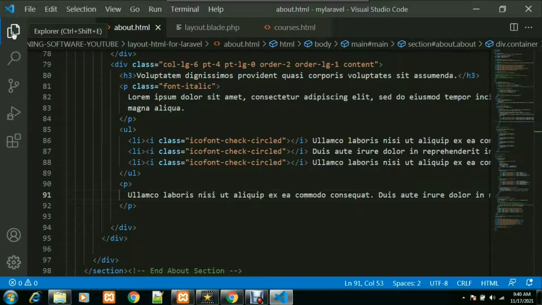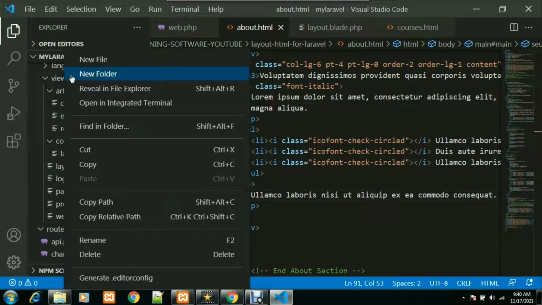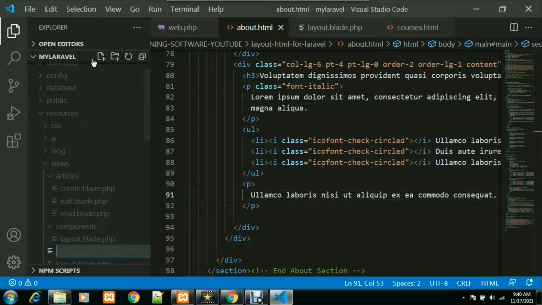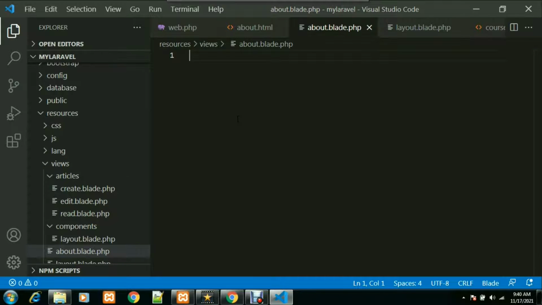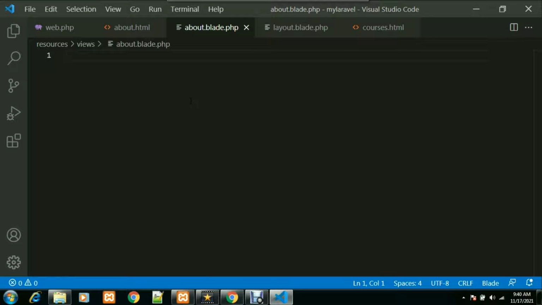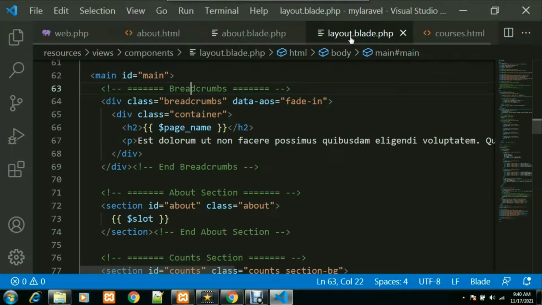So just create in the resource view folder, just create about.blade.php, and now this file is completely blank because I am creating this file. Now what I'll do is you just use the component layout. This is my component layout. The layout name is layout.blade.php file. I want to use this component.